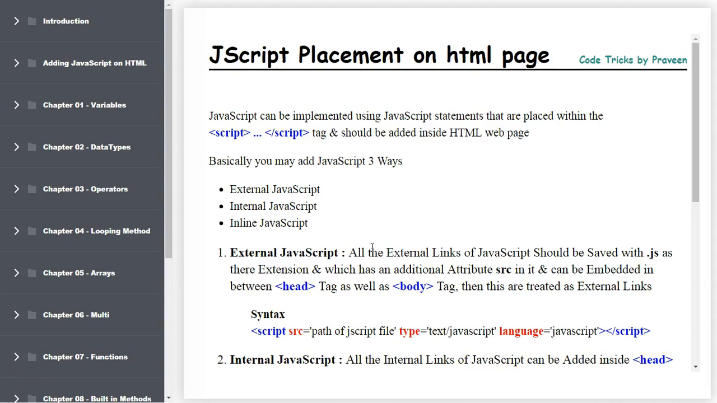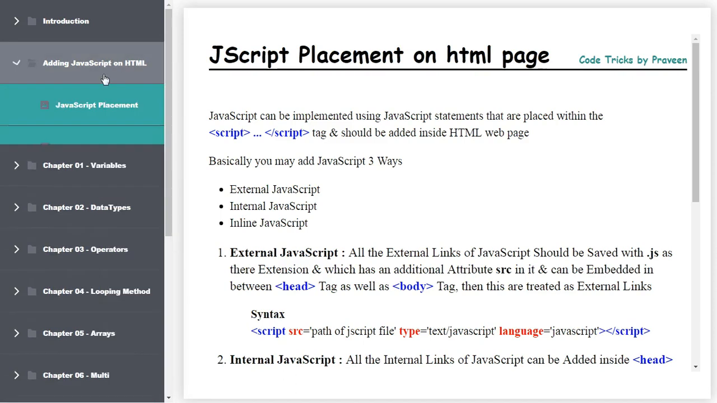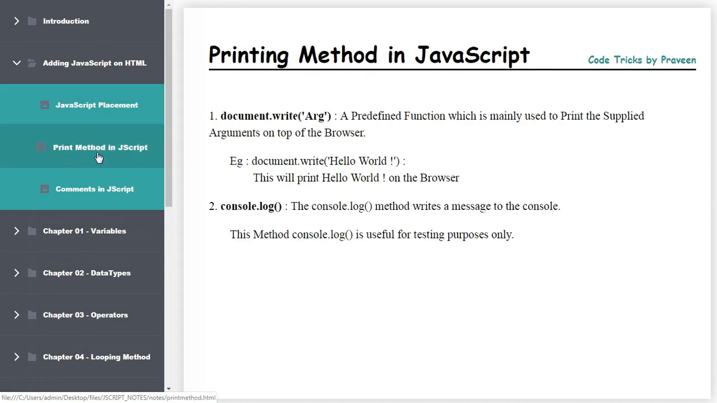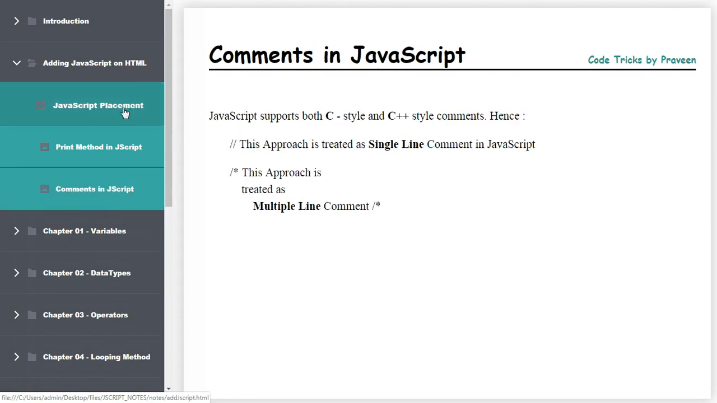Hi, in this session we are going to learn about adding JavaScript on an HTML page. So how exactly are you going to add JavaScript on an HTML page? You can see this is the topic we are covering. The second topic is JavaScript placement. After this I'm going to cover printing methods in JavaScript, and thereafter I'll cover comments in JavaScript. So let's go and understand JavaScript placements.